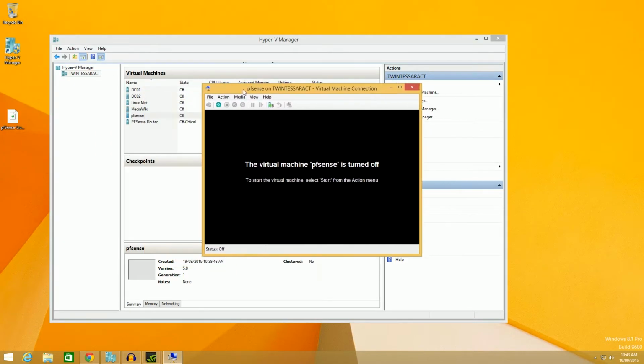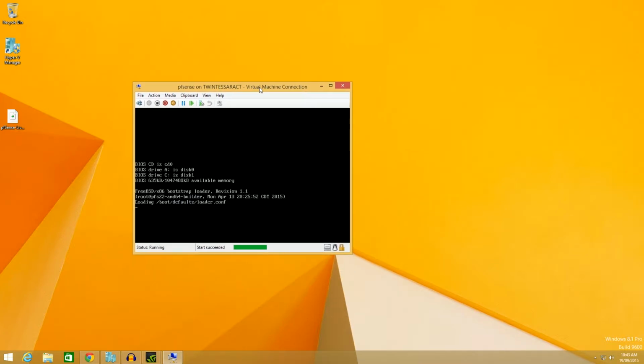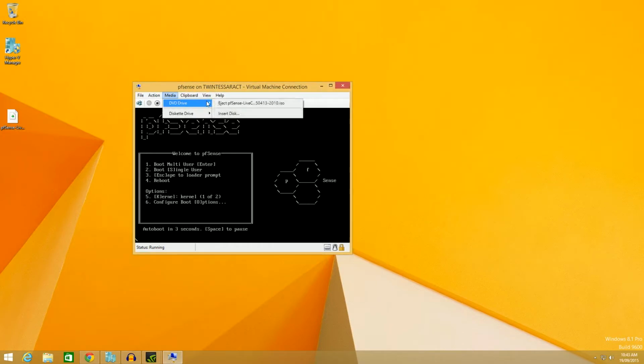It's nice and snappy because of, whoa, didn't know you could do that, forgot about that. Okay, now you want to hit start, and you want to boot to the ISO file. It should do this automatically if you did this correctly.